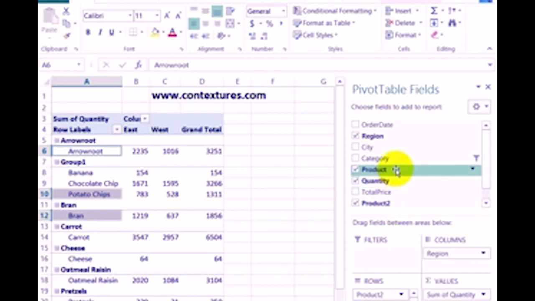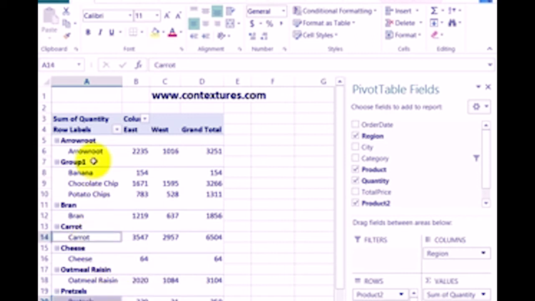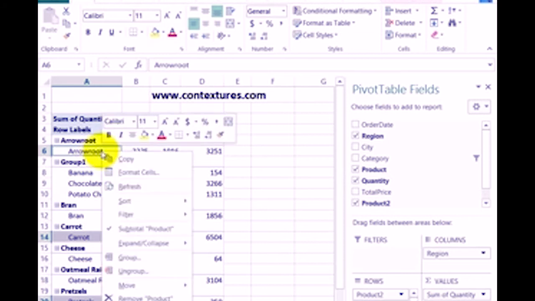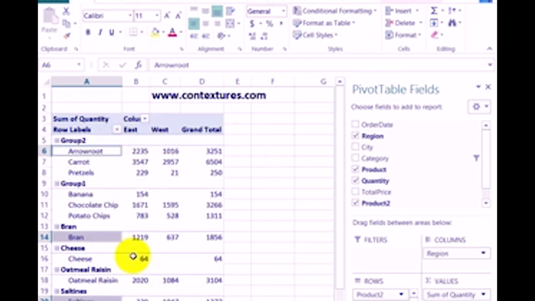The original field was Product. And any item that isn't in this new group has become its own group in that Product 2 field. I can create another group now. I'll create a group for the second marketing campaign, and for that one we're going to focus on pretzels. So I'll click that, press Control, and click Carrot and Arrowroot. And now I'll right-click on one of those selections, Group, and now we have Group 2 and Group 1.